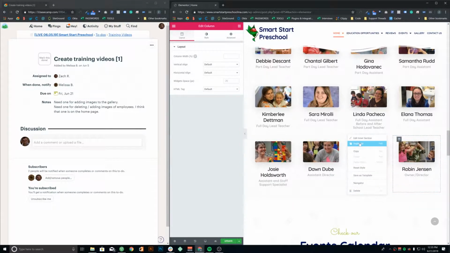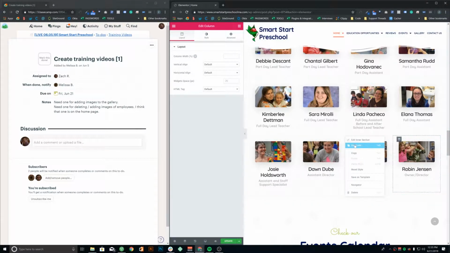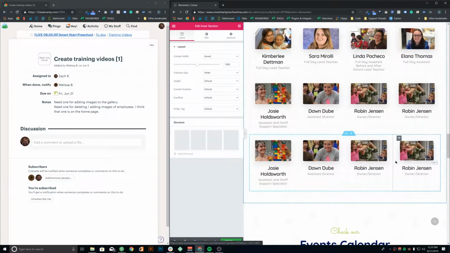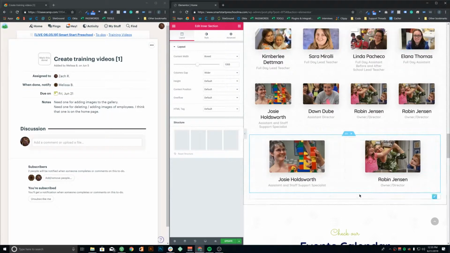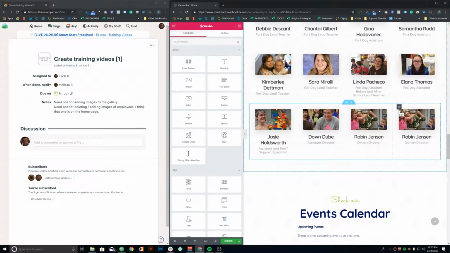Like if you wanted to duplicate this entire section, you can right click the blue section on the top and click on duplicate, and it'll duplicate that entire section for you. You can delete the columns as you like, but usually you can just go ahead and just duplicate and work from there.